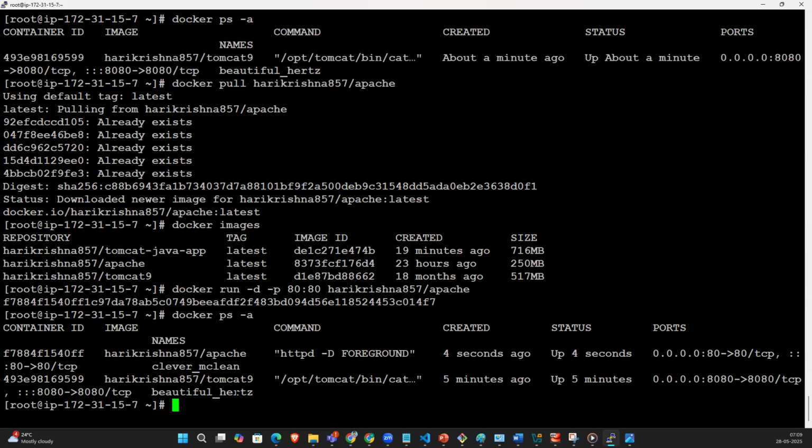based on the resources, guys. So sometimes I don't want this, I want this. So you can stop this Tomcat, you can run this Apache. Or if I don't want Apache, I want to run Tomcat, you just stop the container and just start the Tomcat. Guys understood?